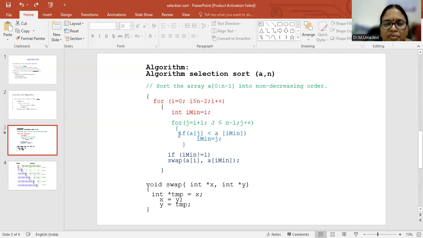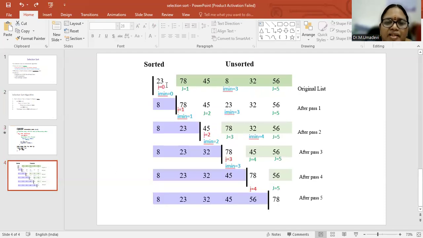The position you selected is 0. If the minimum is found at 0, it means no need to swap. But the position you selected is i equal to 0, and the minimum you found is at a particular position. The position we selected here is 0, but the minimum we found is at position 3. Both are not the same, so we have to swap here.